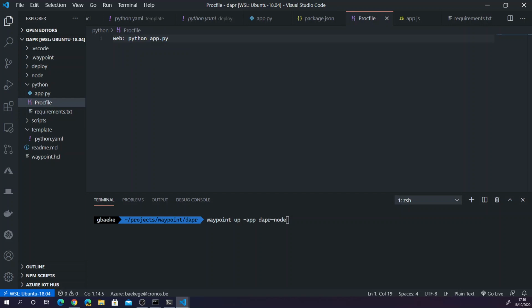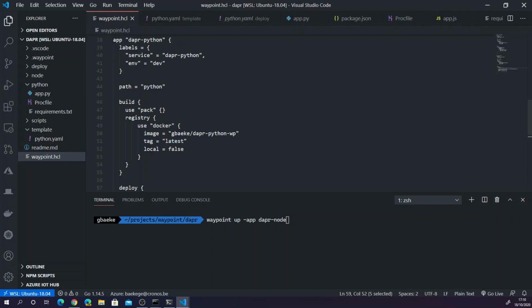You also need, in this case, a Procfile. The Procfile determines what app should be run, what Python app you want to run. That's in this case app.py, so web: python app.py. That's what the Heroku buildpacks need to properly detect, hey, it's Python, so I know what I have to do to build the image.